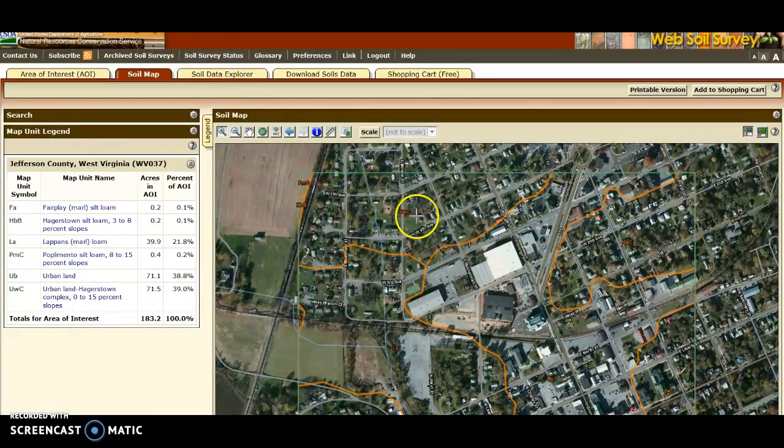So for example, right here we have UWC, and if you go over to the legend all the way on the left hand side, UWC is Urban land-Hagerstown complex, 0 to 5% slopes. It makes up 71.5 acres within the area of interest, and you can see that of total there's 183 in that rectangle that I selected, that area of interest. And it's about, was it 39% of the total land area.